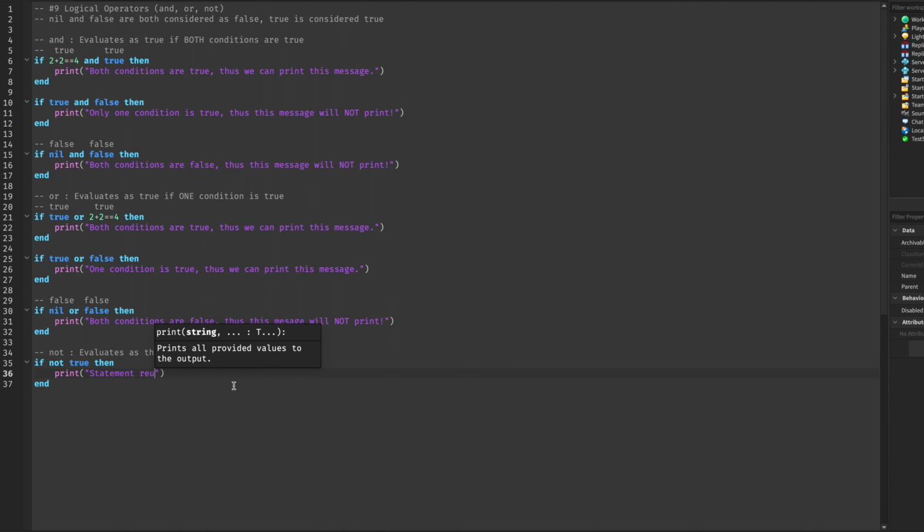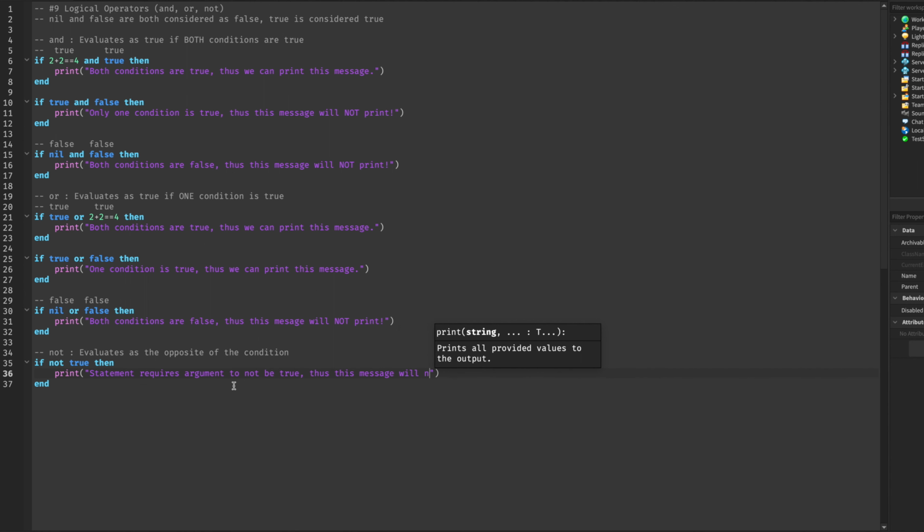"statement requires argument to not be true, thus this message will not print". So this is basically going, if it's not true, then print this message, but it is true, so it's not going to run this, because this not is basically saying that this if statement wants it to be everything but true, but it is true, so it's not going to run this chunk of code right here, so it's not going to print this message.